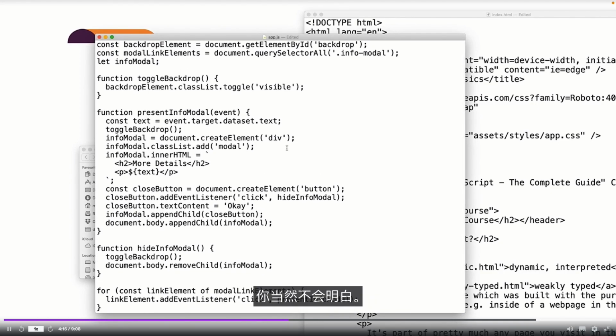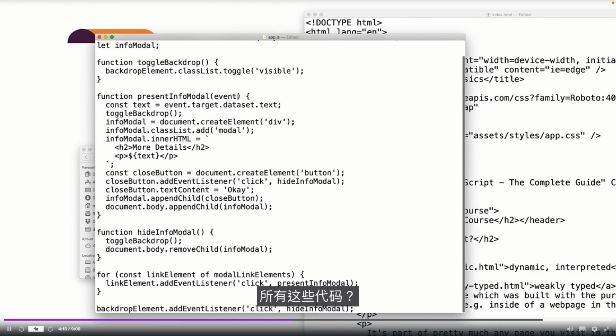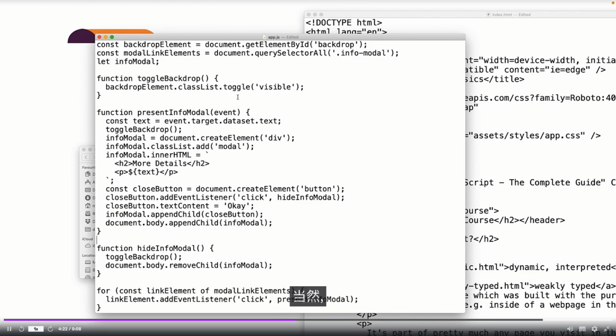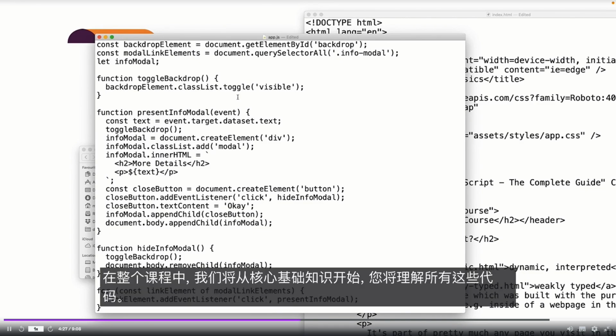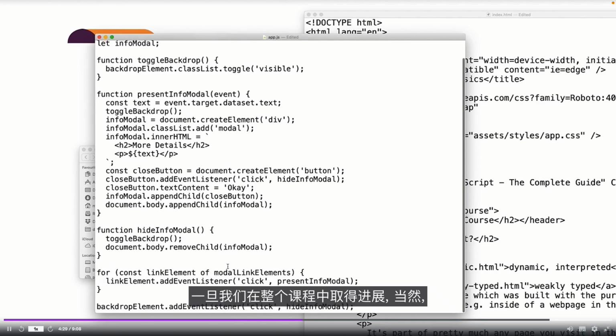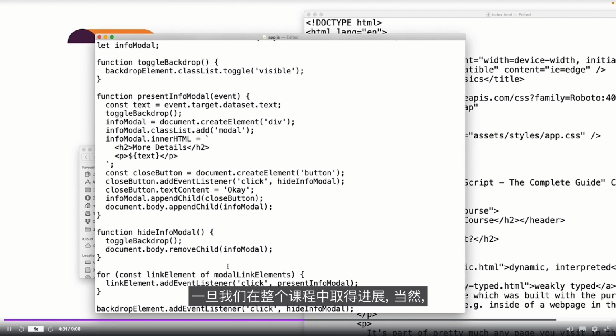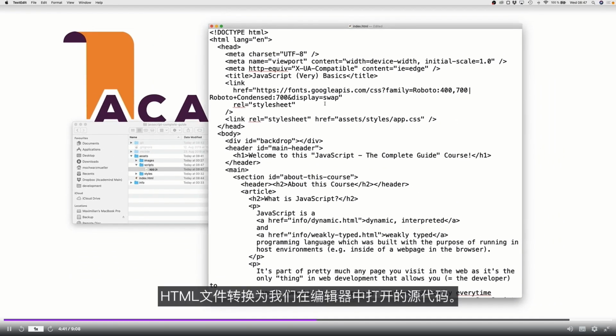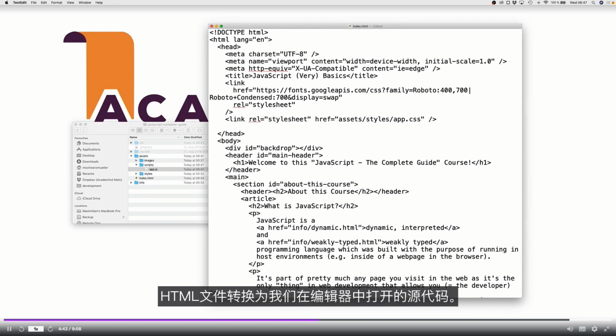Now at this point of time, of course, you won't understand all this code. Maybe you understand none of that if you have no previous experience with JavaScript, and we will of course change that throughout the course. We'll start at the core basics, and you will understand all this code once we progress throughout the course, and of course once we completed the course. But for now, we can just take this code for granted, close this file, and ignore it. And instead, let's go back to our index.html file, to the source code we opened here in the editor.